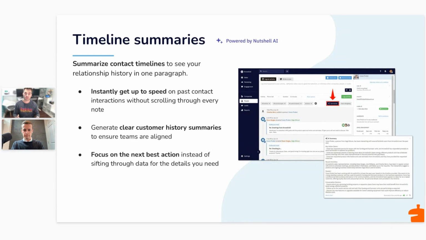Timeline summaries for those that have a long sales cycle or an ongoing customer relationship. The company record or person record or lead record can get quite long. I know we're working on making this a little bit faster, but you can now reduce all of that into one summary on your company, lead, or person page inside of Nutshell.